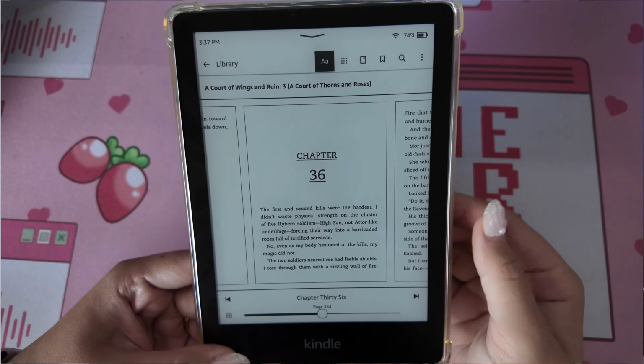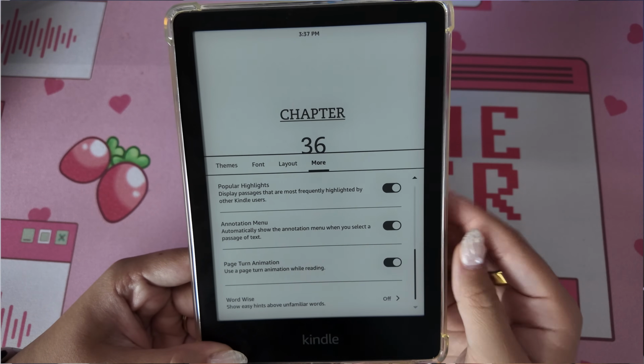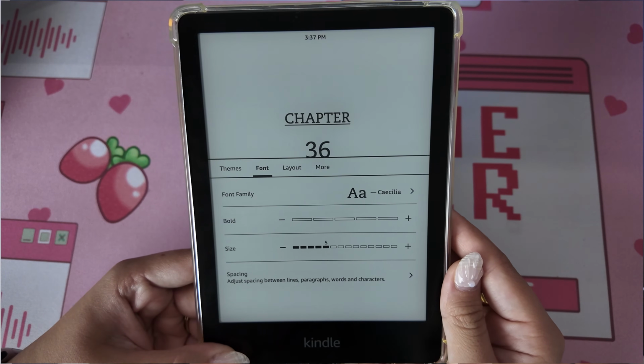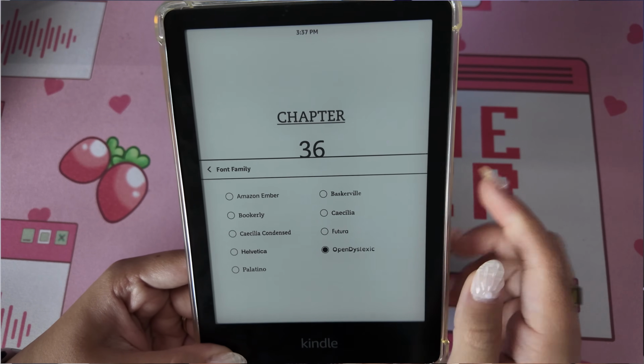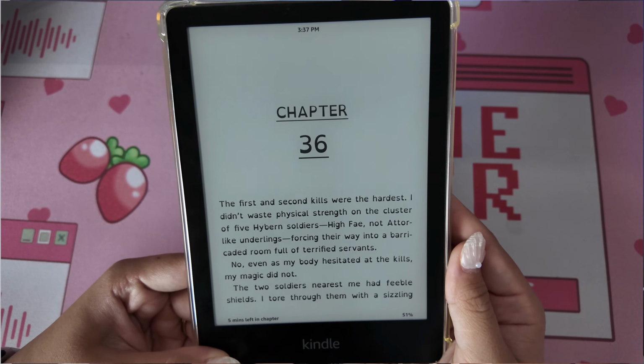If you want to turn on font that is dyslexic friendly and makes reading easier, you will just click on the page, select the AA icon, and then you're going to select the font section and choose font family. And there are tons of fonts to choose from, but this is where you can choose Open Dyslexic.